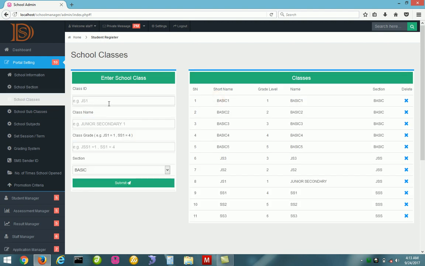You are aware that every school has classes ranging from nursery 1, nursery 2, nursery 3 to primary 1 to primary 6, and then from JSS 1 to SS 3. And so we're going to register all the classes that we have. For example, you know, class ID, we could say JS1, and then class name.